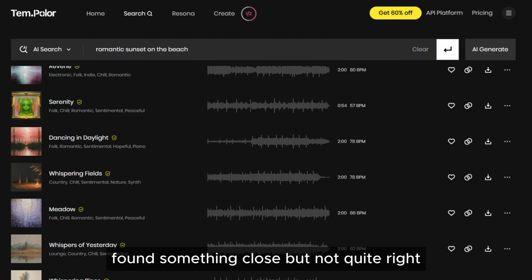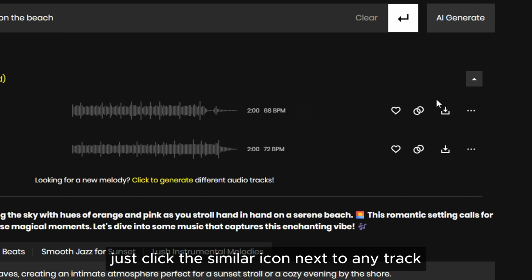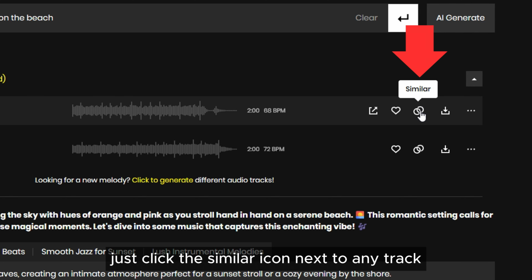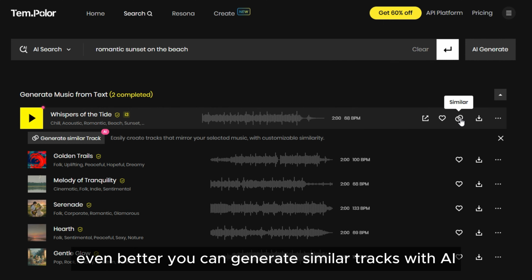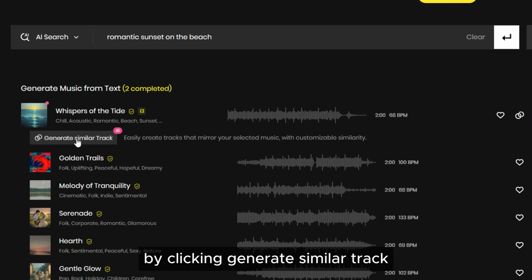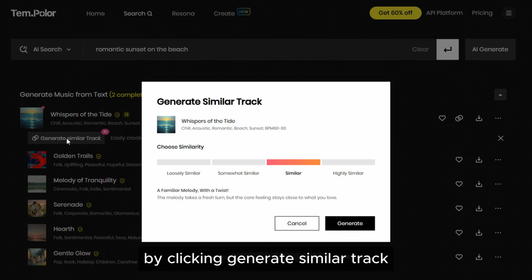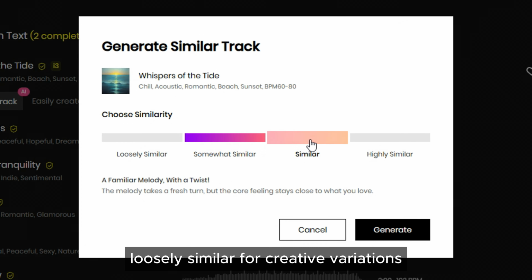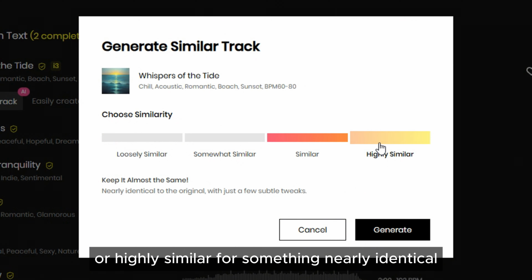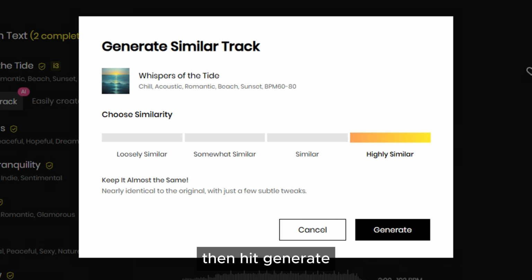Found something close but not quite right? Just click the similar icon next to any track and the AI will find all comparable options. Even better, you can generate similar tracks with AI by clicking Generate Similar Track. Choose how closely you want it to match. Loosely similar for creative variations or highly similar for something nearly identical, then hit Generate.